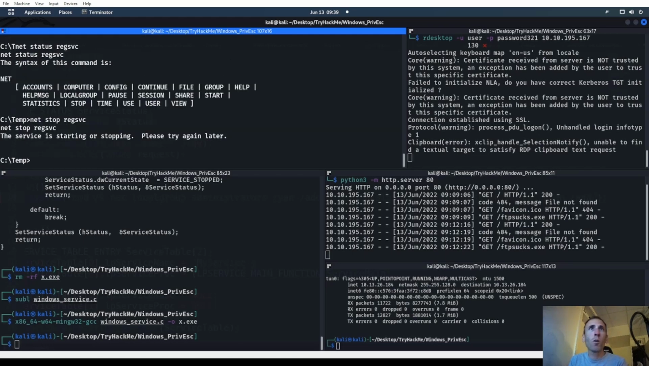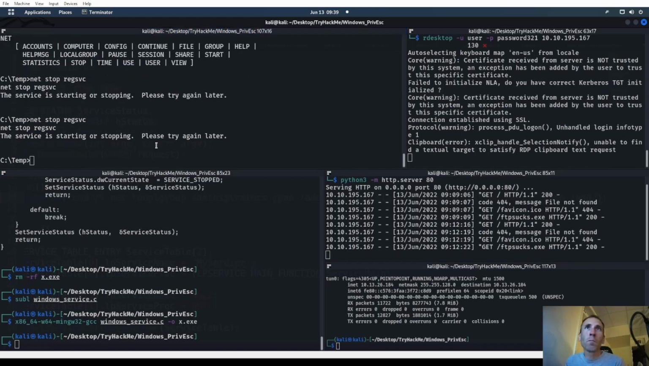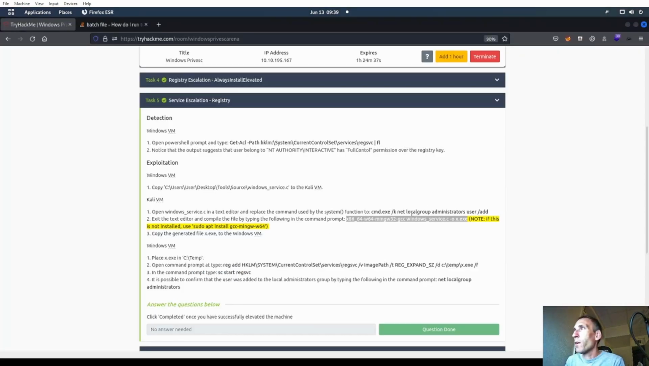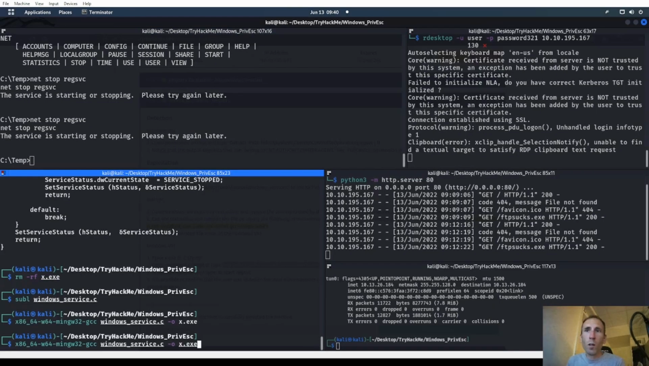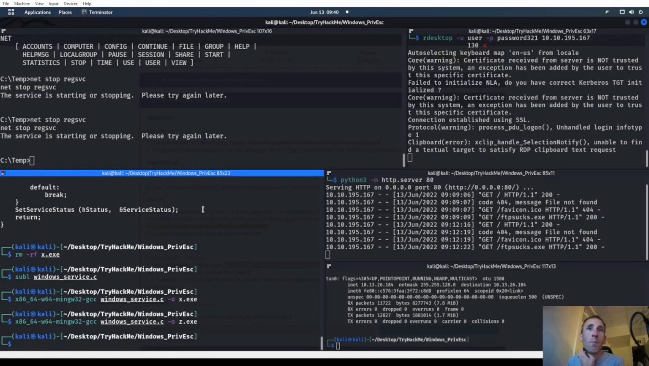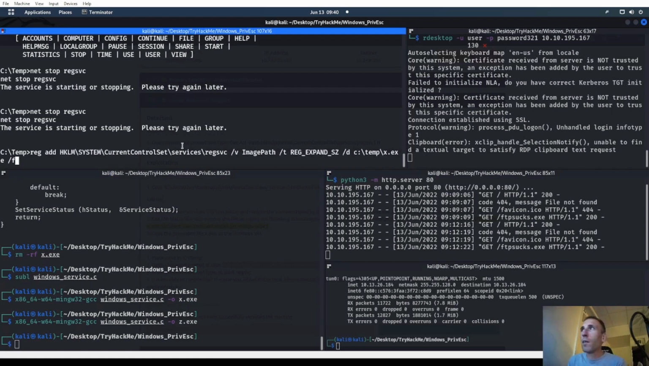I thought net status worked. The service is starting or stopping. Please try again later. Oh my God, just stop. Okay, let's go ahead and do this command again, like right here. This long thing right here, this reg add, right? And this time instead of x.exe, we're going to name this thing z or something like that, .exe. Let's do up, and we're going to call this z.exe. Okay, let's go ahead and do this. And we're just going to say z.exe /f.